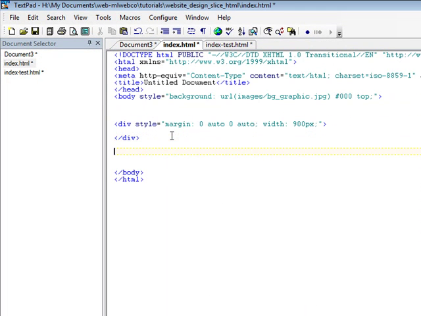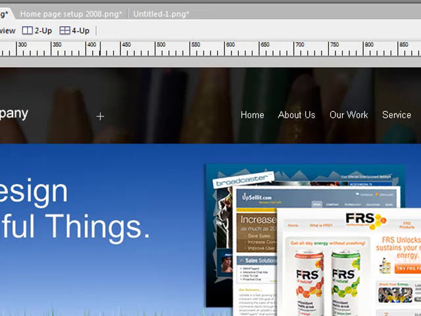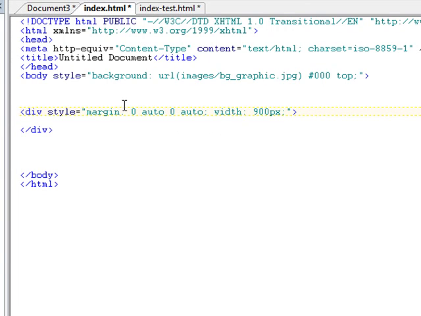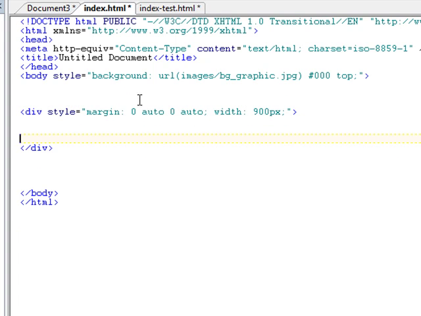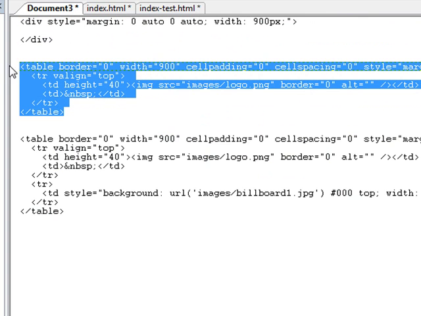As you can see here, I would then start building out my main container. You see a div here, 900 width. That's the width that I have going across, and I would center it. You can center it in many different ways. And then I would start piecing my logo together. Now I'm going to show you how that's done.